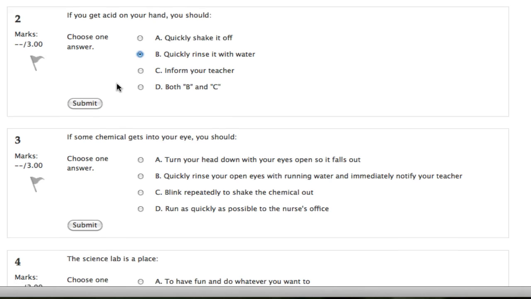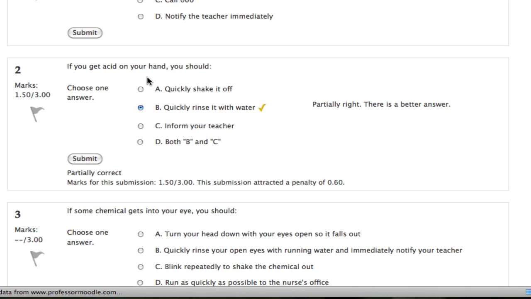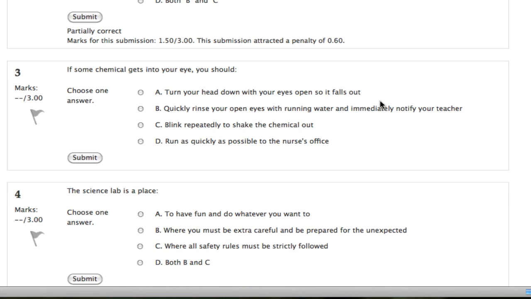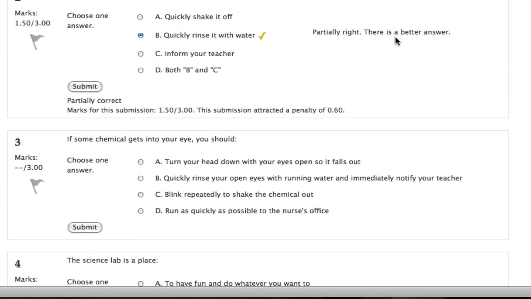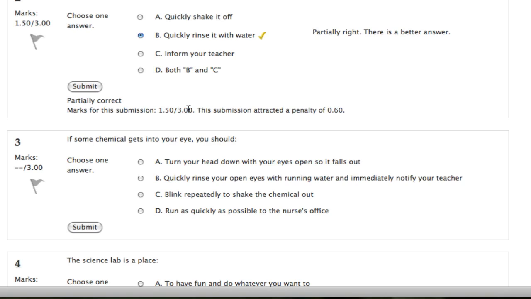Now, you can actually submit each question at a time if we want to. So let's just have a look at this one and click submit. So I've chosen B here. And you can see it's given us a partially right answer next to each quiz question. If you get it right or wrong or partially right, it'll give you a bit of feedback. So it's partially right, there is a better answer. This particular quiz, you can attempt it as many times as you want. That's up to the teacher again. It has, however, given us a penalty of 0.6 out of 3 for this particular quiz.